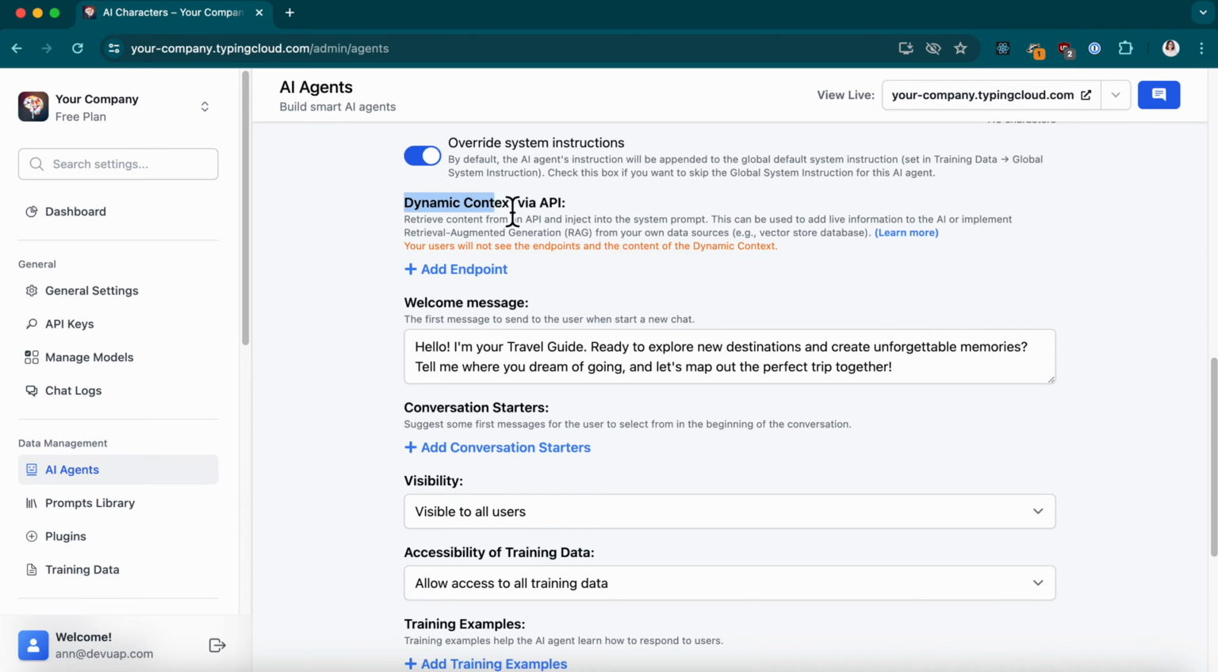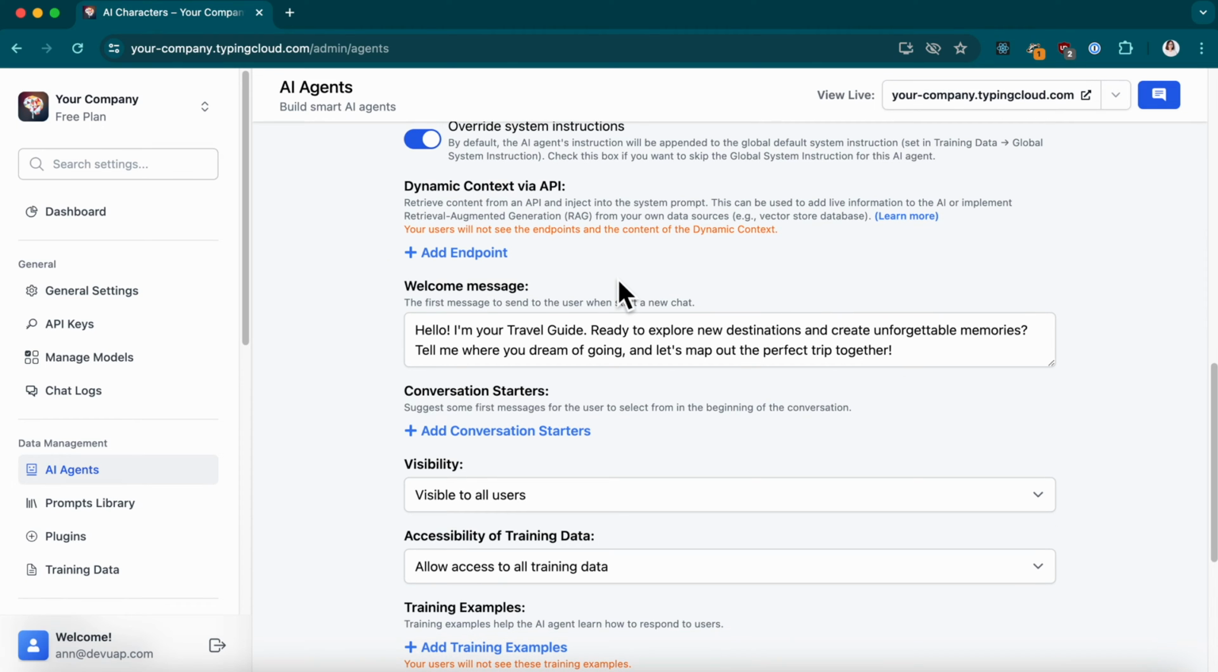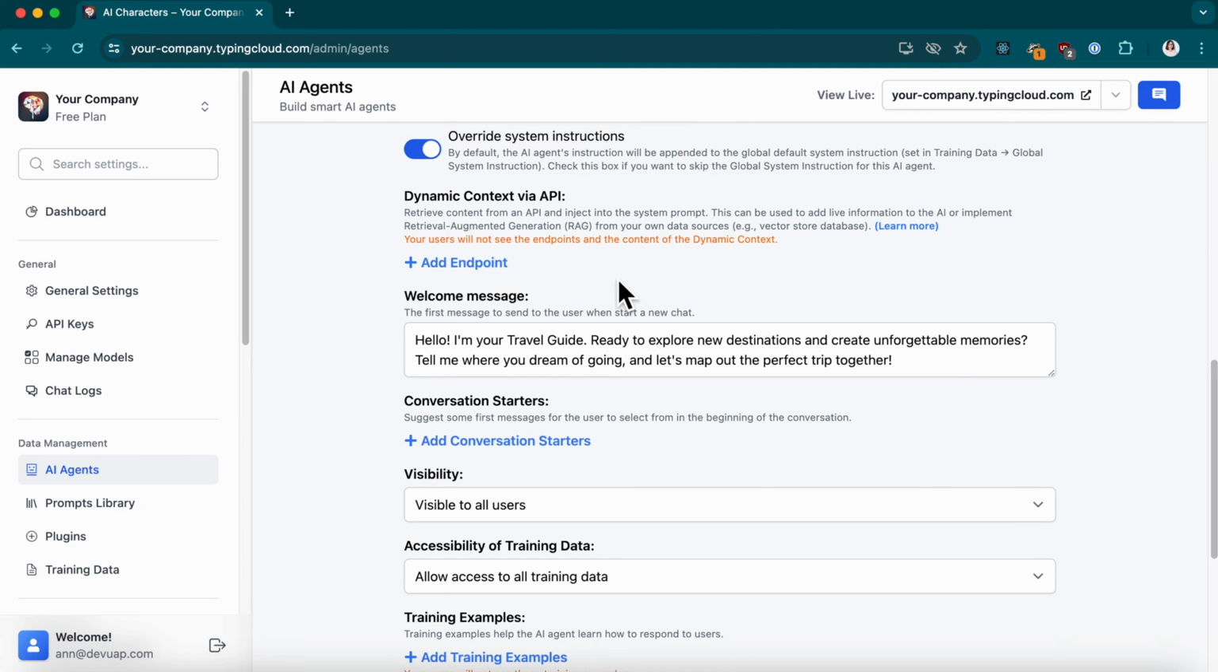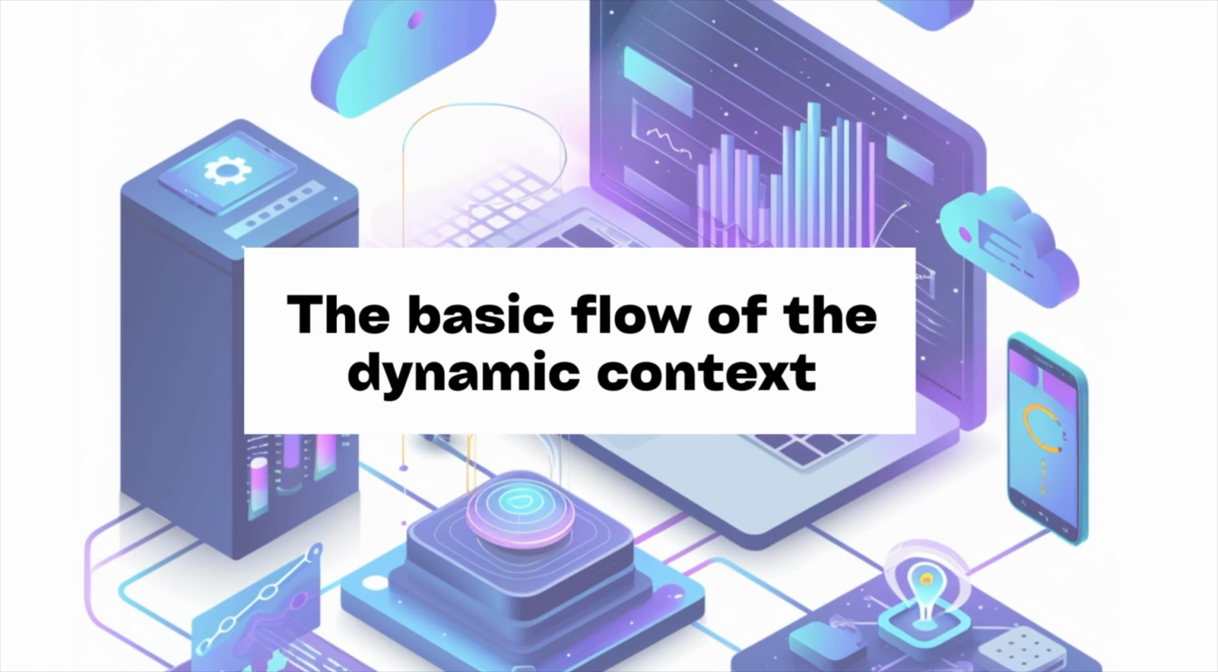Now let's move to the most interesting part. We call it dynamic context. It allows you to retrieve content from an API and inject it into the system prompt. This can be used to add live information to the AI or implement retrieval augmented generation from your own data sources, like a vector store database.